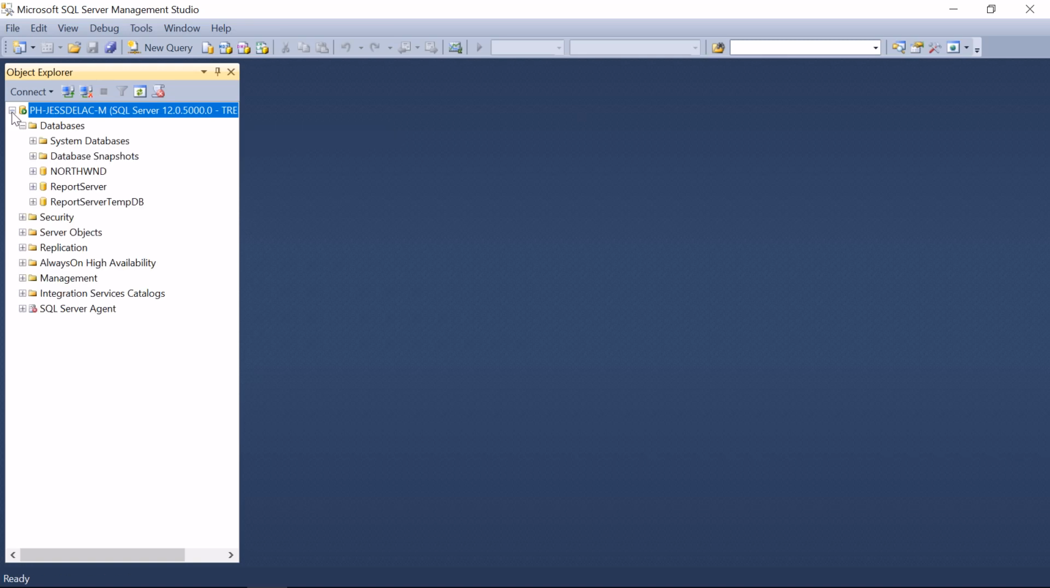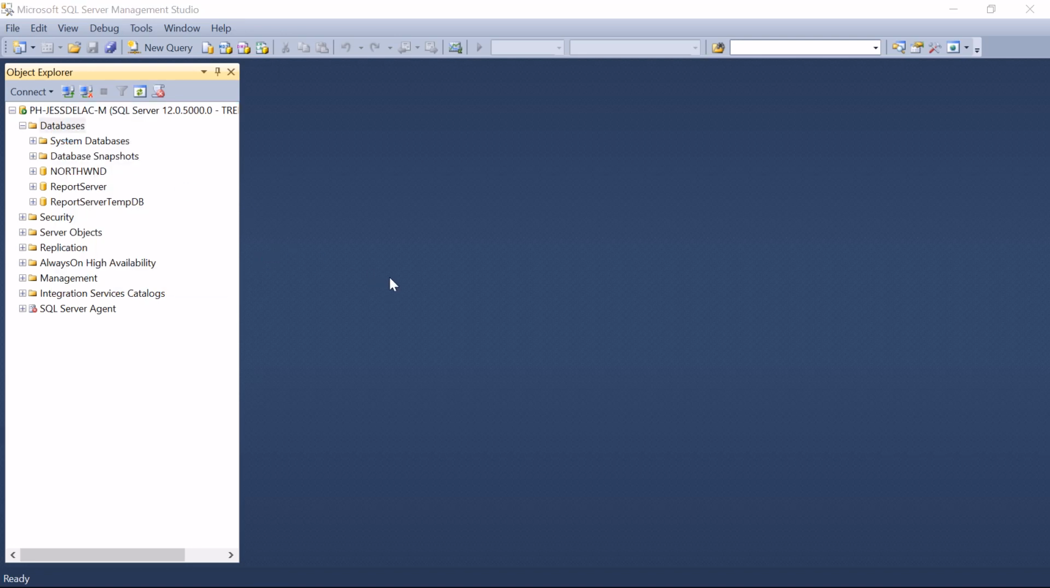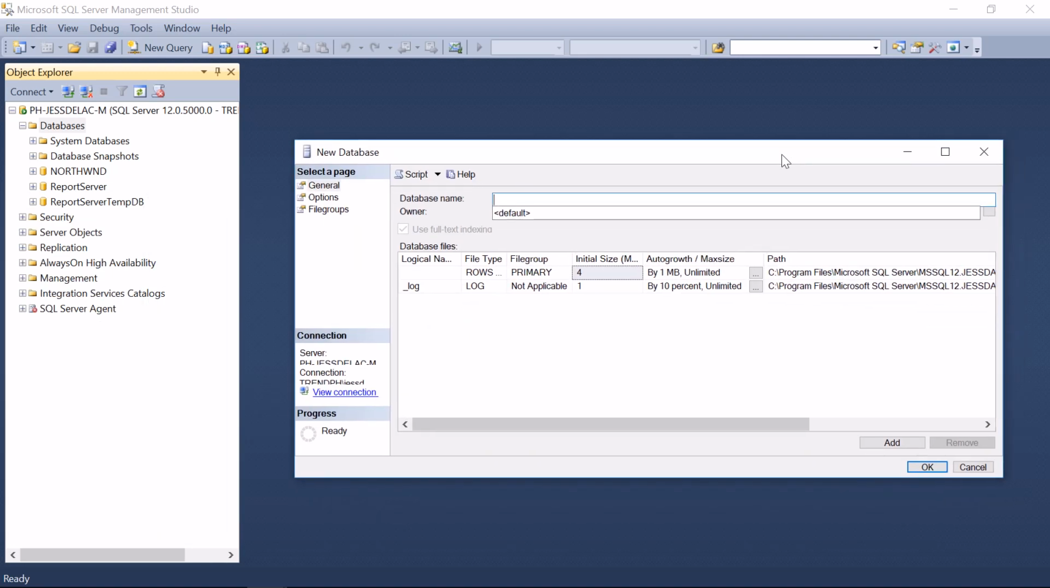Now I'm gonna create a database using SQL Server. Okay, so for me to create a database, you just simply right click the database, new database here. I'll be naming this one DB Jesdale database. So I just click OK. I just click the OK button here.